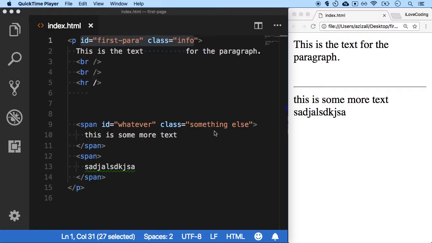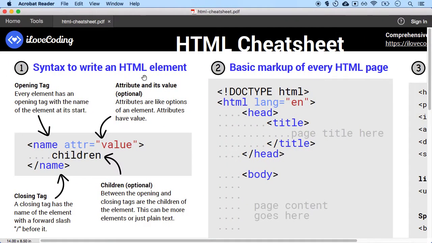So far, you have been writing the HTML elements, but one question that may arise is how do I remember all of these elements, this P and BR and HR and span, and there are so many others probably, right? And that's a great question. There are many of them.